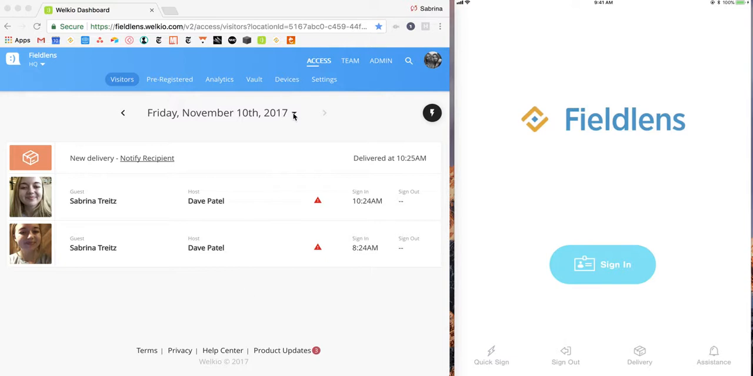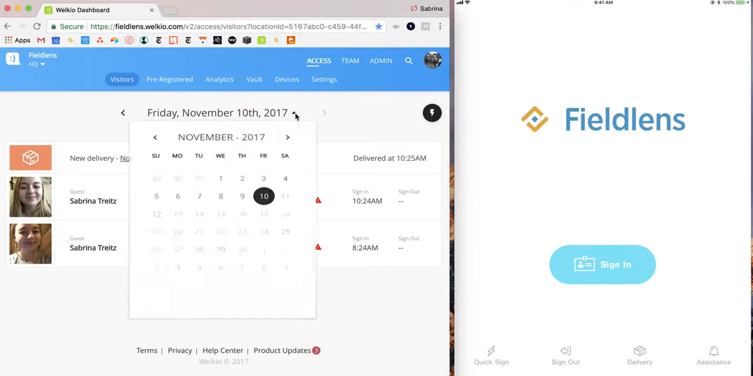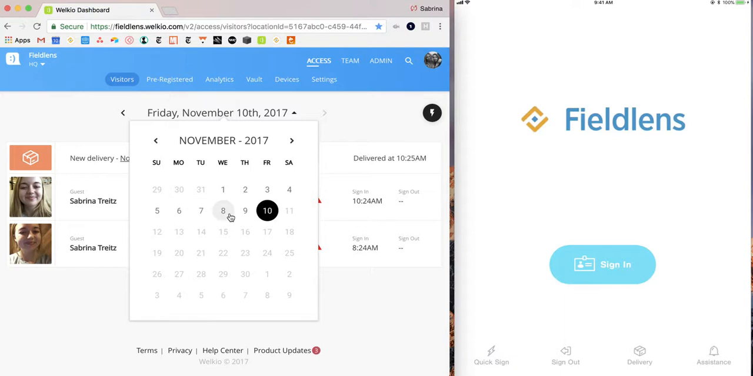Now back to the Visitors tab, you can always go ahead and see who you've had come in for the day, and you can navigate to see your list of visitors on any given day. So maybe you want to just look for a visitor that came in yesterday or last week, or maybe you want to look for a previous month.